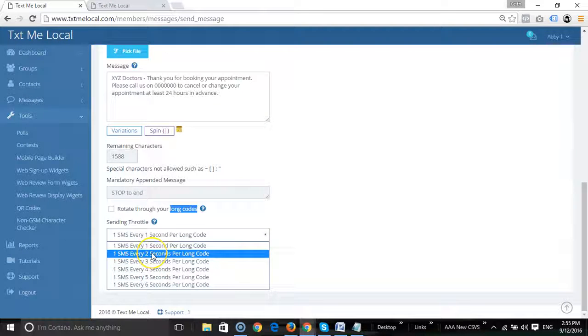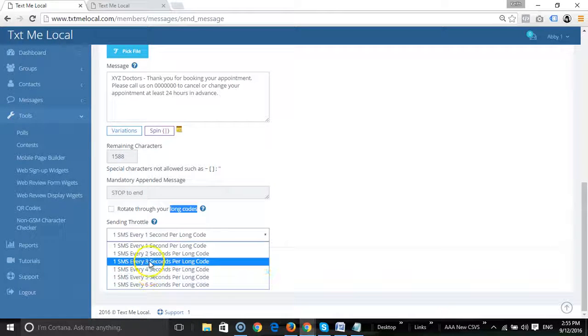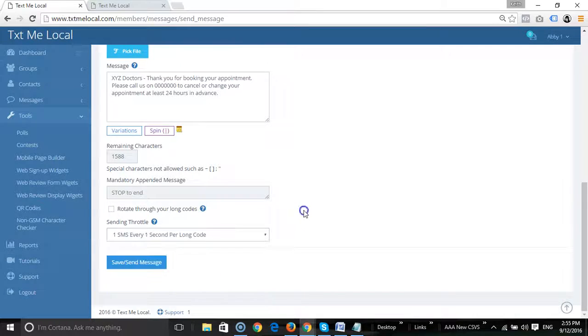Personally, if I've got a large list of, let's say, 500 or more, I would choose 3 to 4 seconds between each text message that goes out, just to make sure that the carriers do not block my message. I would also spin my message to make sure, again, there's lots and lots of different variations.